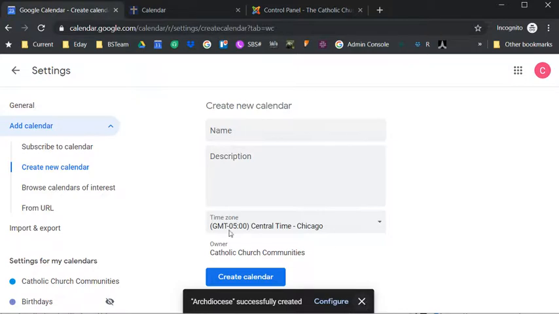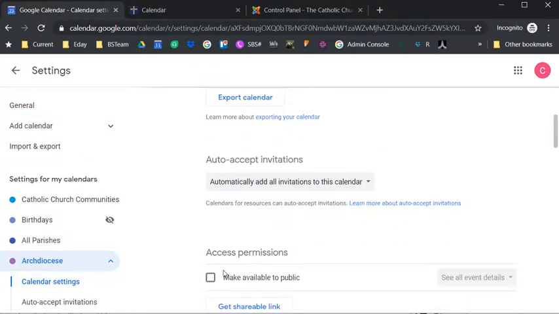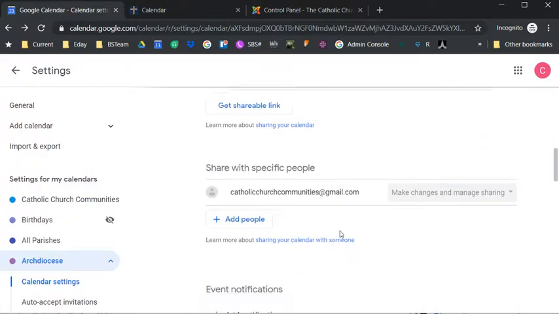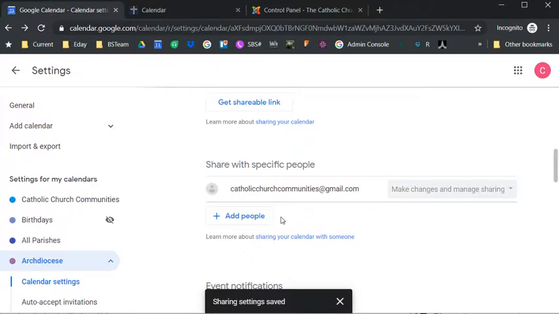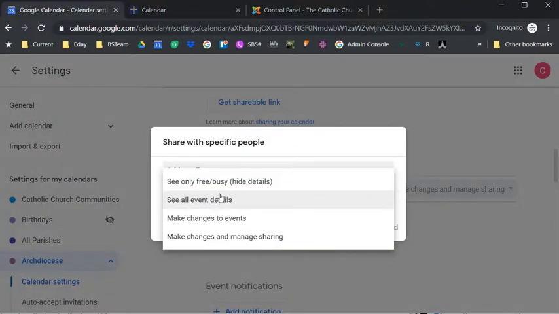And then I want to make sure that this is public because it's going to be added to the website. Of course, there's a setting here for adding this for other people. So anybody that has editing access should be added in the spot, with the option to either make changes to events or make changes and manage sharing.